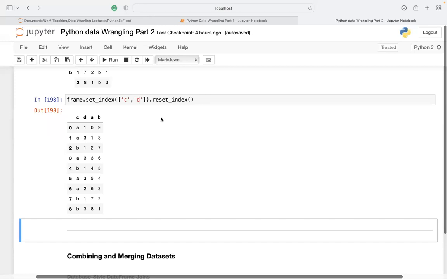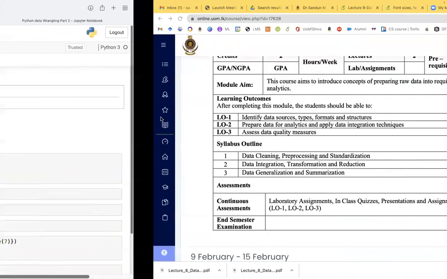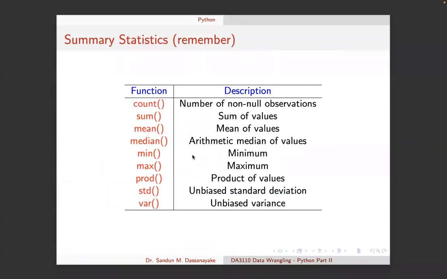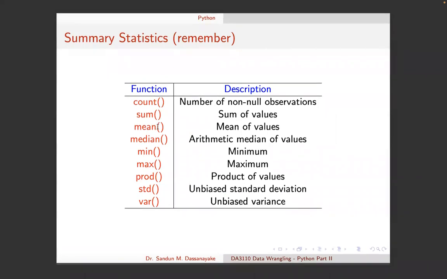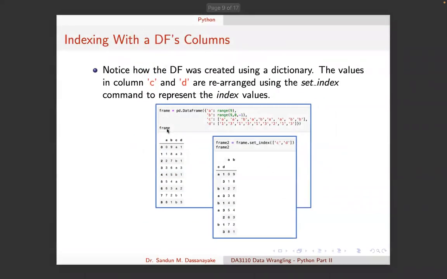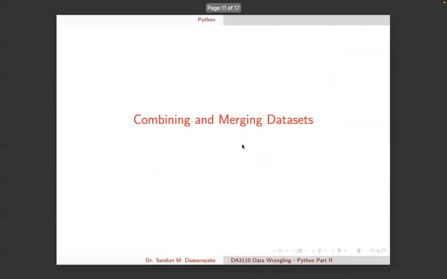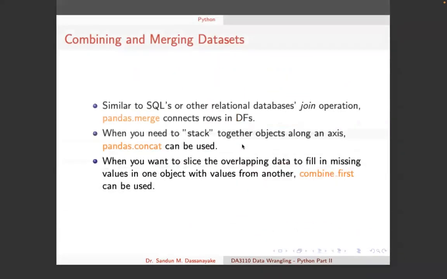Okay, so I am back. Now, the next part is about combining and merging data sets. I'll upload the lecture PDF file so that you can look at the other functions available for aggregation and indexing with columns. We have discussed indexing with the data frame's columns. So, combining and merging data sets.